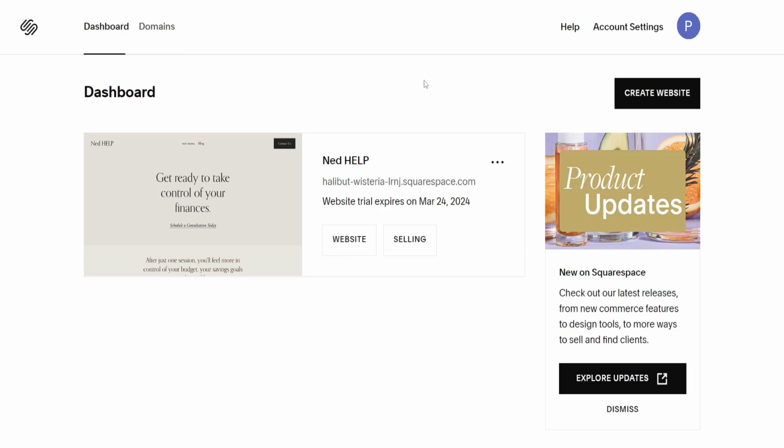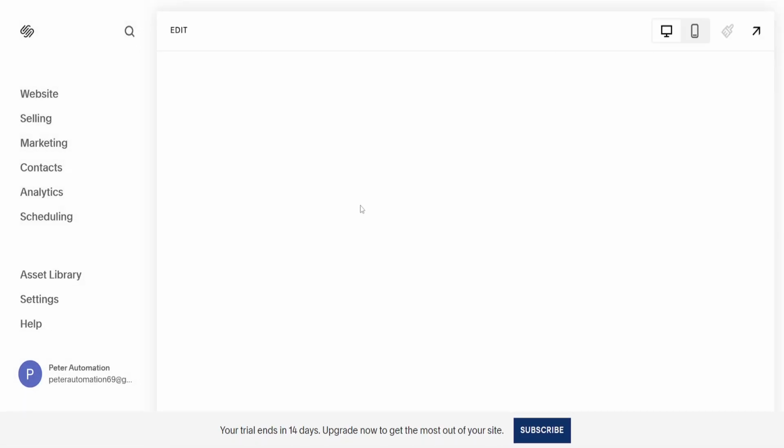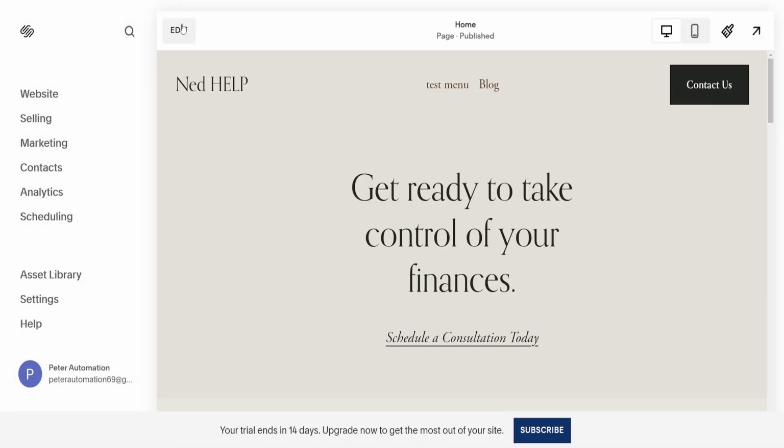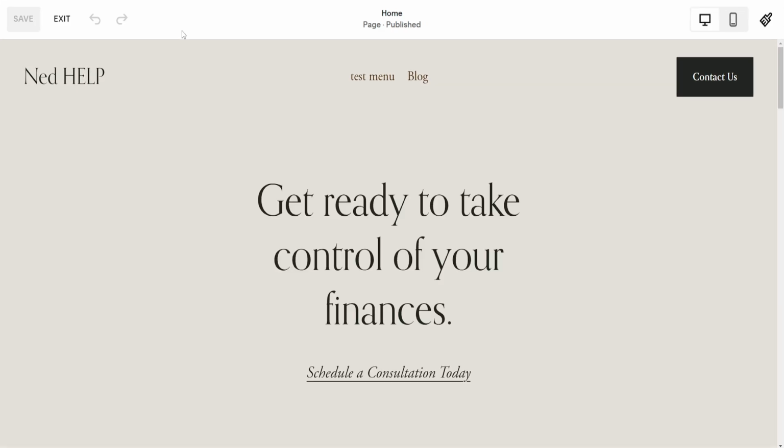How to add GIFs to Squarespace website. So here from the dashboard, I'll just click on website and it's going to load up my website view here. And we want to select edit at the top left corner.